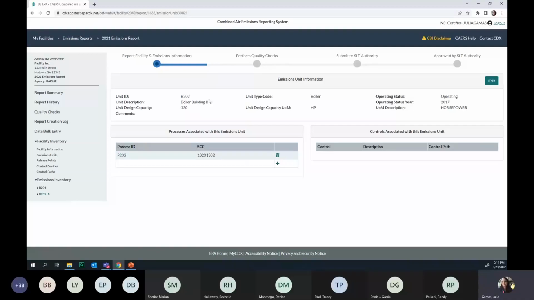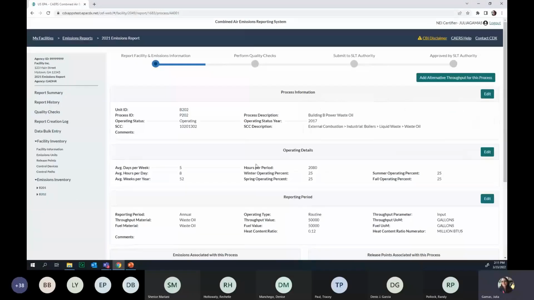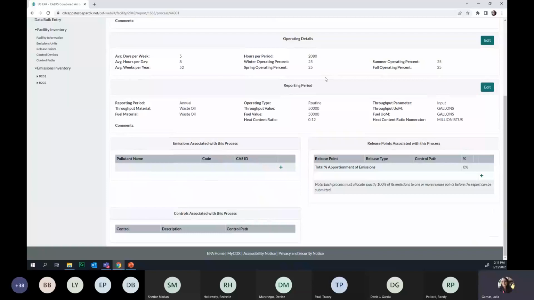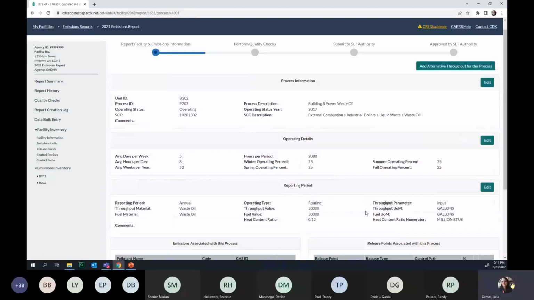Now I have my process. It shows up on the list of processes for this unit. And now, again, you see these new boxes have showed up: controls, emissions, and release points. Okay, well, yay. All right.